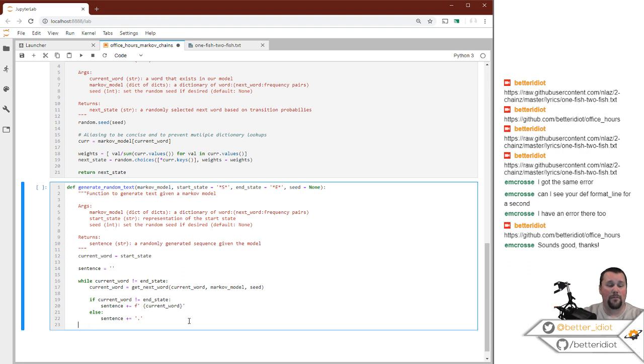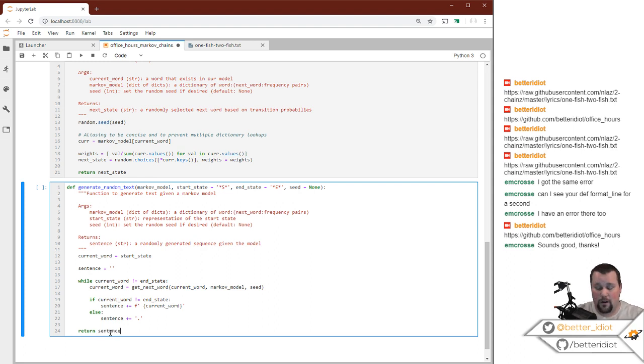And now after I'm done with everything, ideally I've gotten all the way up to the end state. So then this while loop actually breaks, having met its exit condition. Now that we're done with this exit condition, I can say return sentence. And that should generate our random text.